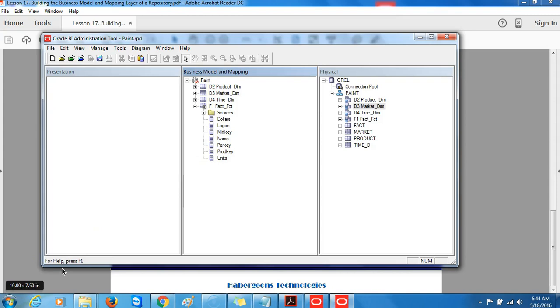To achieve the same objective, assuming that you wanted this time to delete two columns, you would simply click on that one column, hold your control key down and select another column, the logon column, and then you can go to edit and then select delete. Or if you wanted to duplicate the columns, you can also click duplicate. Then these columns will be created twice within the same business model and mapping layer.